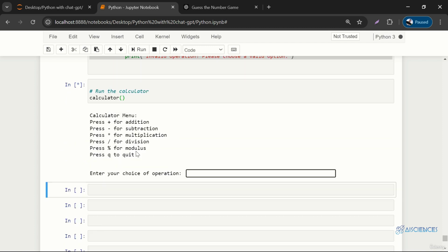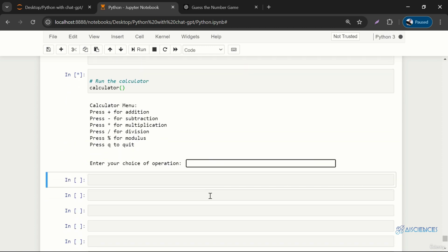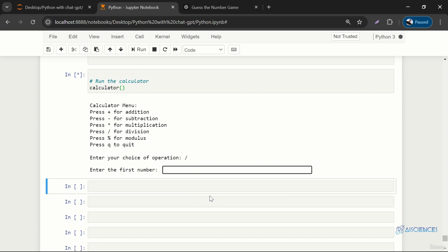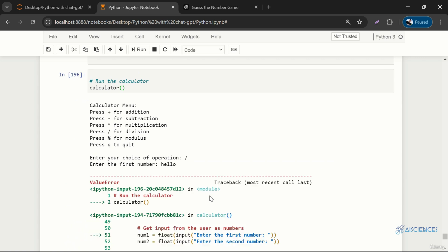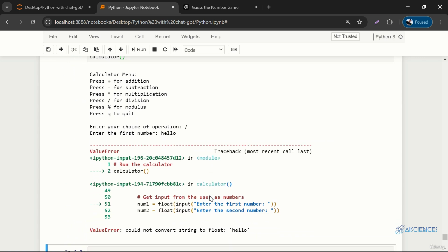Running it. So here, enter the choice of operation. Let's say my choice is division. Okay. First number. Now, instead of writing a number, what if I write hello? Hit enter. Hey, it gives me the error.